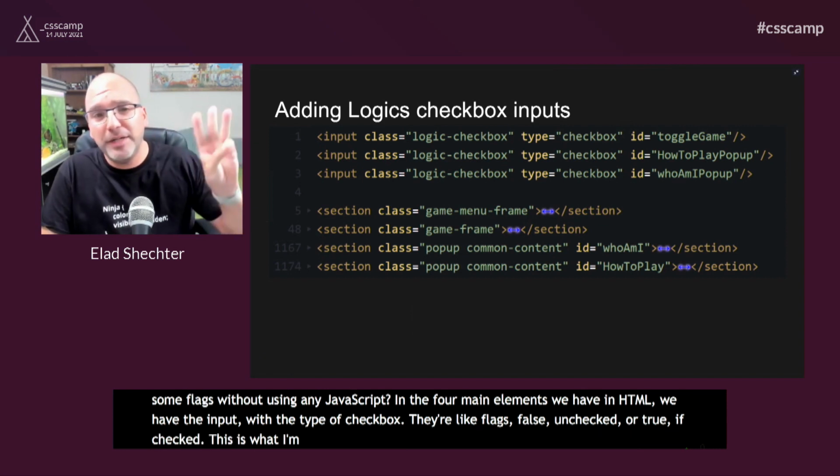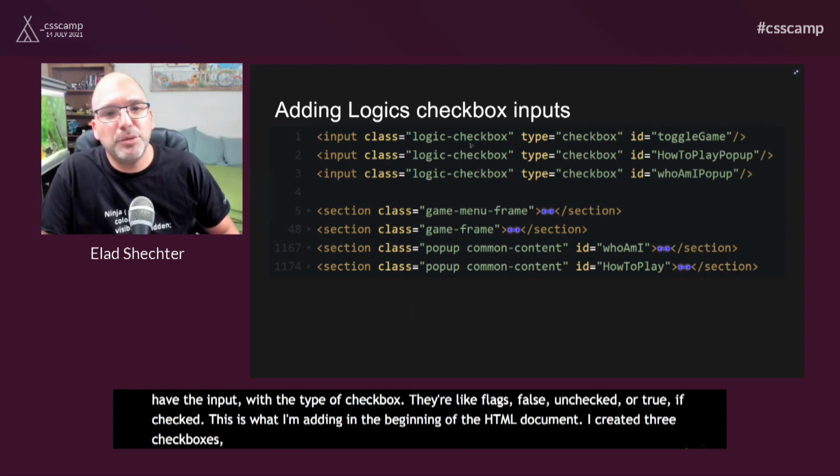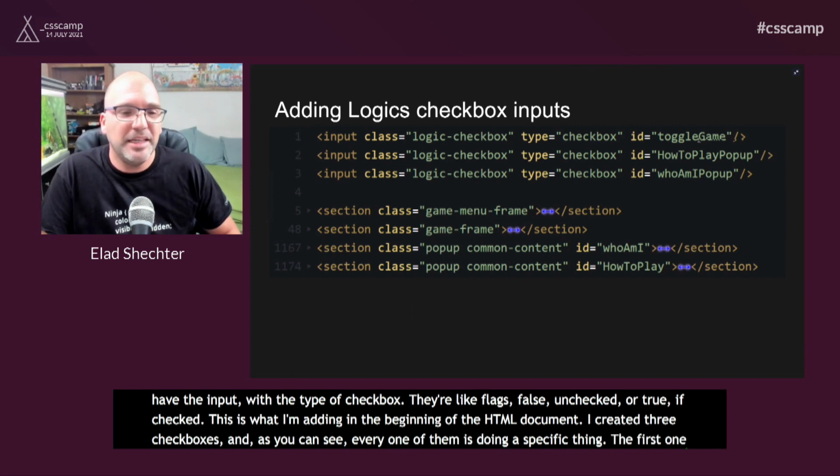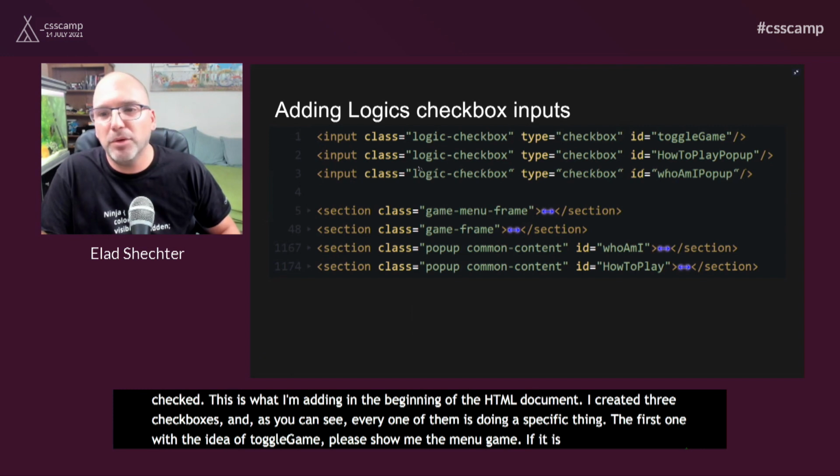I created 3 checkboxes, and as you can see, every one of them is doing a specific thing. The first one, with the ID of toggle game: if it's unchecked, please show me the game menu frame. If it's checked, show me the game frame, but hide the game menu frame. The 2 others are even more simple.